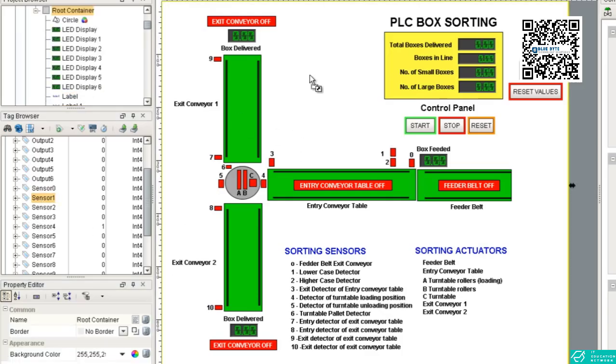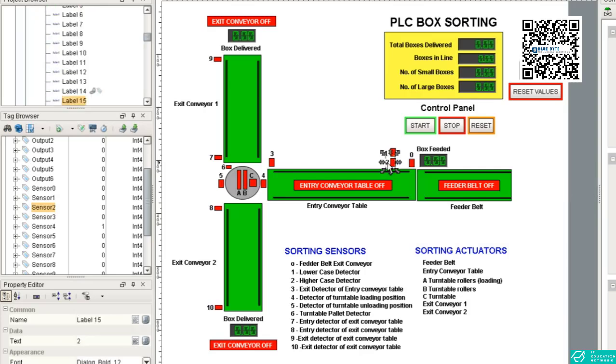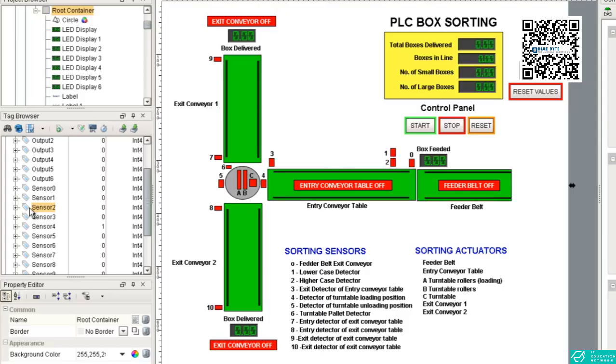Sensor 1 tag goes here. Okay, this will be, then sensor 2 tag goes here. Make sure you should not drag this to the label, it will create a problem. Sensor 3 tag goes to this block, sensor 4 goes to this block, and you see this block goes green.